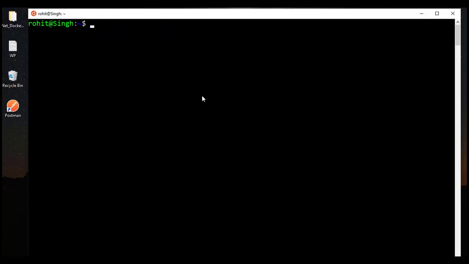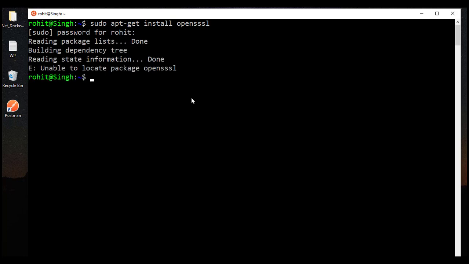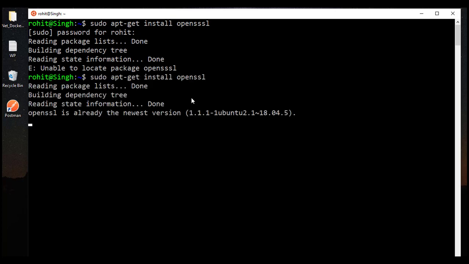Okay, I have my Ubuntu machine running on top of Windows. So this is my Ubuntu machine, and let me see if I have OpenSSL installed or not. This is the command, sudo apt-get install openssl. Let me put the sudo password. Okay, OpenSSL is already installed in my system right now.